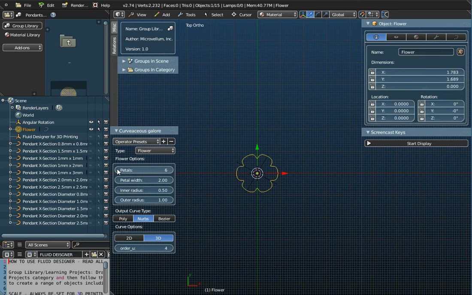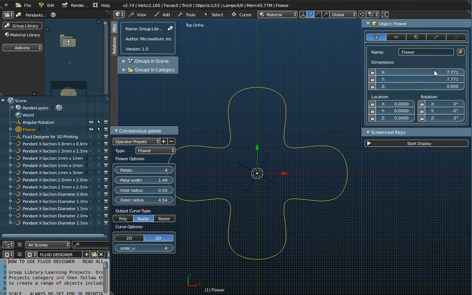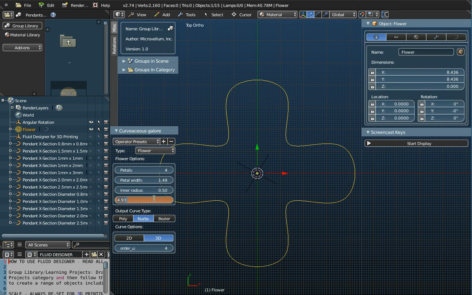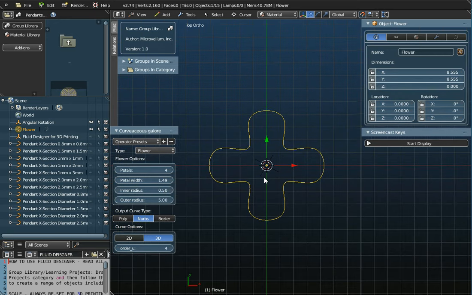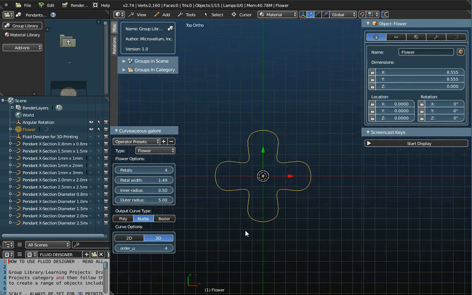Now I'm first of all going to change the number of petals down to 4, and let's reduce the petal width slightly, maybe 1.5, something like that, and we need to increase the outer radius here now, so I'm going to drag that up. And I think I'm going to go for about 8 millimeters approximately. So I'm actually going to type in 5 there as the outer radius. So you can see we've got an object that's 8.5 millimeters now.